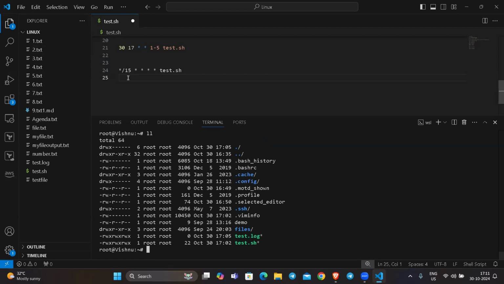Okay, so let's go to a little bit more complex scenarios. How are we going to run a cron job at 3:15 a.m. and 3:15 p.m. every day? We want to run our cron at 3:15 a.m. and 3:15 p.m. every day. So how are we going to do that?